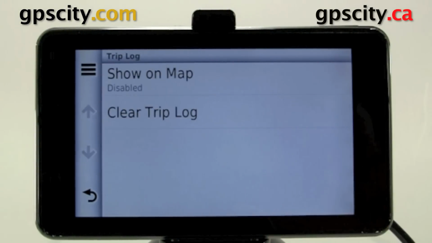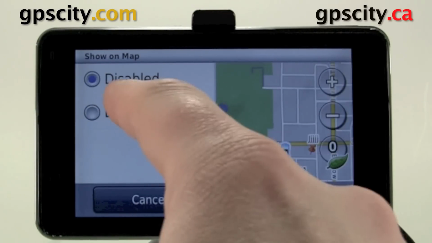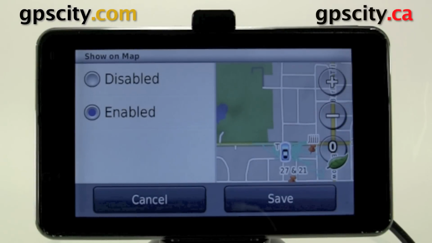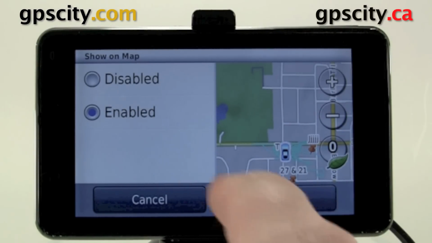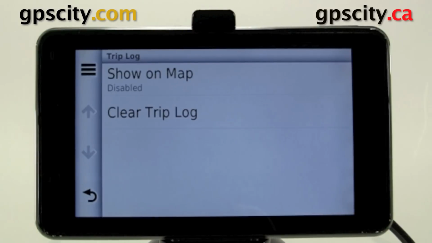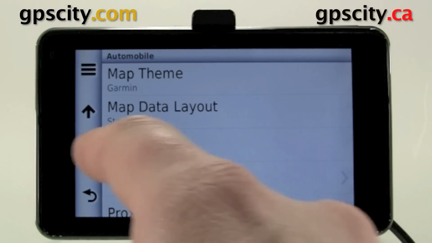We have trip log. This unit will create a track log or digital breadcrumb trail. To see it, you have to enable show on map, and it's that blue line. Sometimes it gets a little messy, especially here because the unit stays in one spot for demo purposes. So I'm just going to disable that for now. We could also clear the trip log from this screen.